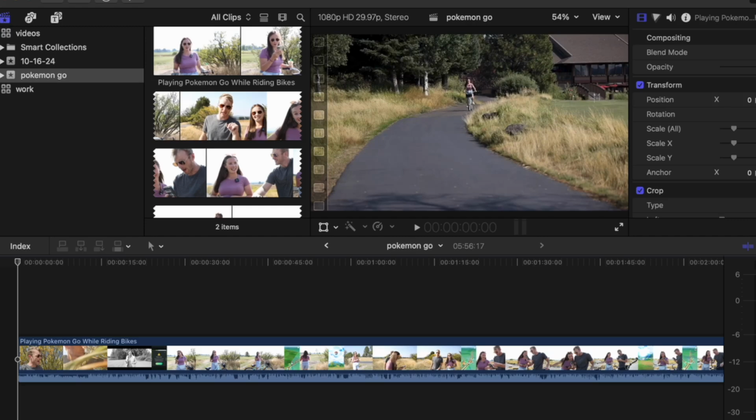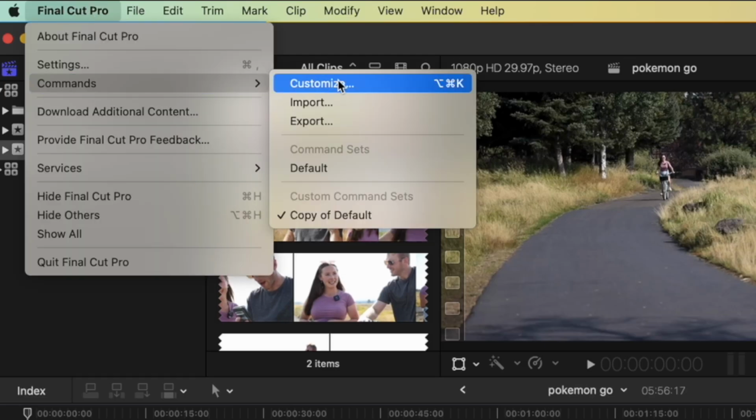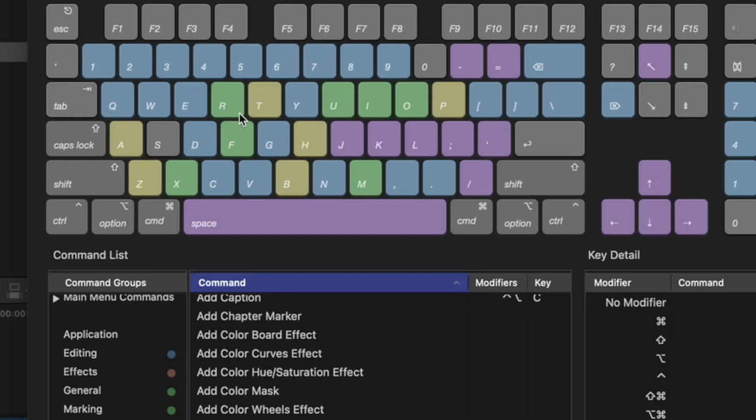Here's how you can change your shortcuts in Final Cut Pro. So if we click on Final Cut Pro, go to Commands, click on Customize, you now have all the shortcuts that you can put onto your keyboard.